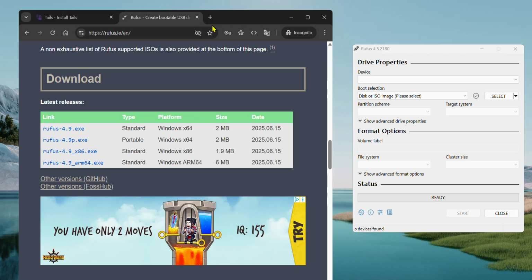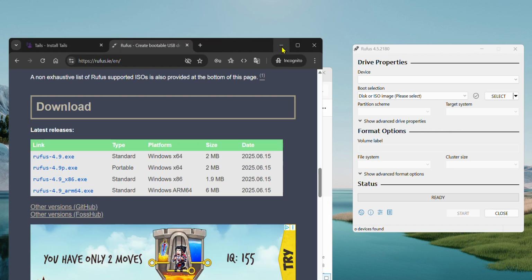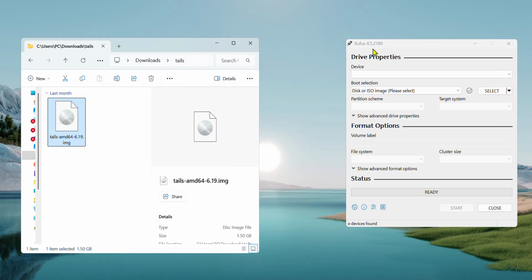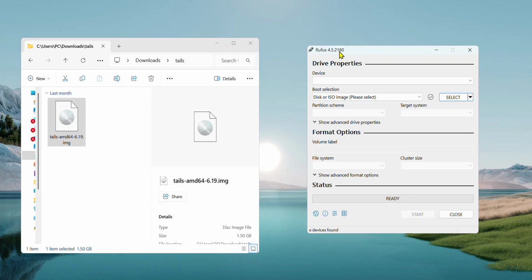After that, with all the things you downloaded that are needed for installing Tails OS, you just open them and plug in your USB stick, which is at least a minimum of 8 gigabytes. I'm just plugging it in right now. After plugging it in, check this device. Rufus recognizes your USB stick, which I named Tails, and it's 16 gigabytes. As I said, at least 8 gigabytes should be enough for you.